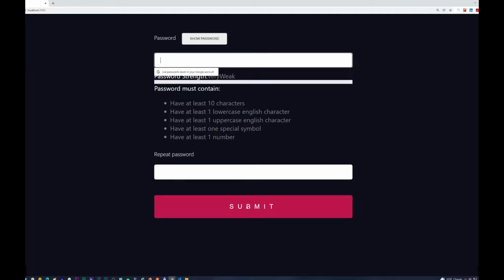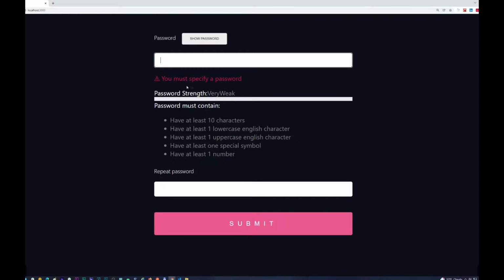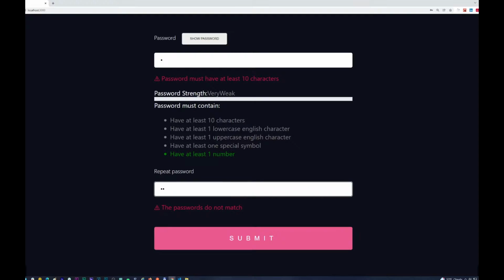For example, when I push submit, you will see you must specify a password. So when I type something, password must have at least 10 characters, and I want to repeat it, and we will see the message, the passwords do not match. As you can see, we have two fields.